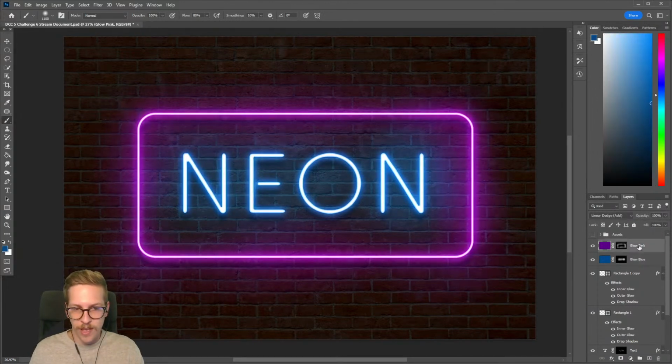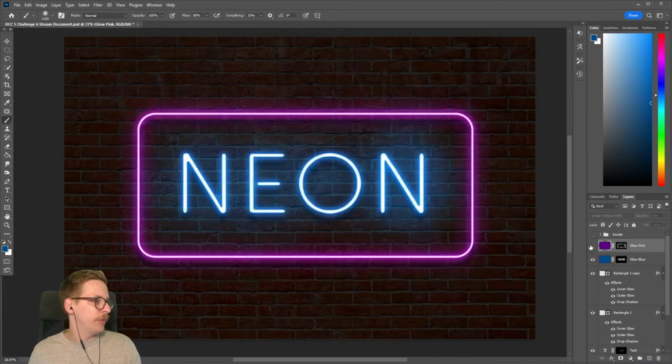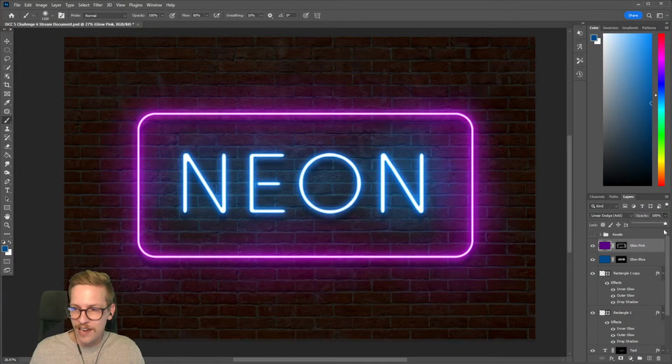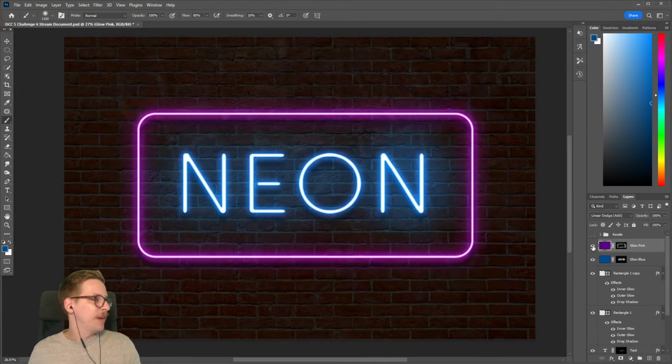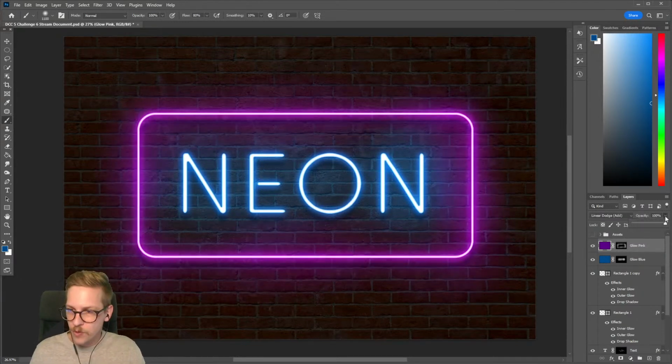If you feel like you went too heavy on any of them, you could always lower the opacity too. You can mess with the mask. A lot of ability to fine tune that. You could even get a blinking neon light effect with this, animating this on or off. So I'm going to turn the opacity of the pink one down to maybe like 60.